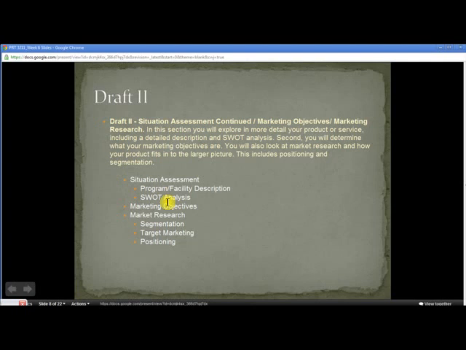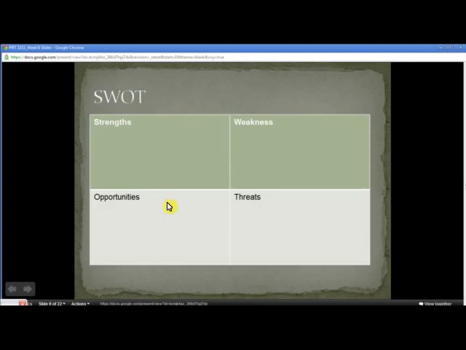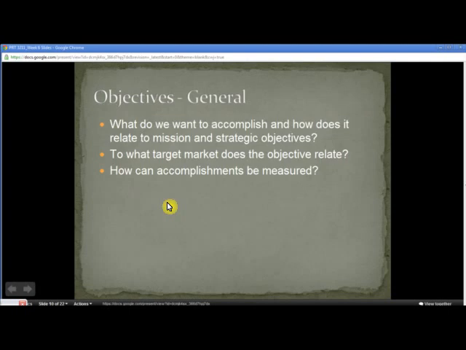The first one is a program or facility description. That's really pretty straightforward, and a lot of you probably already included that in draft 1. It's just a simple description of your company, your program, your facility, whatever your marketing plan is about. The second item is a SWOT analysis. We've talked about these several times, and again, several of you included those on draft 1. What I want here is I want it to be in this format, so it's a basic chart. Remembering strengths and weaknesses are internal, opportunities and threats are external.